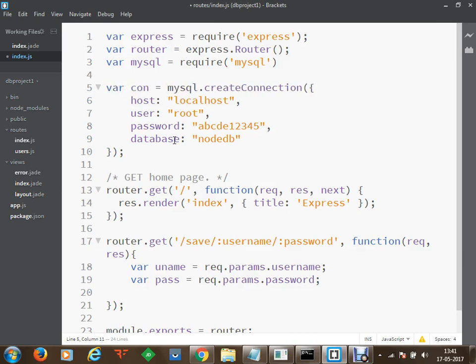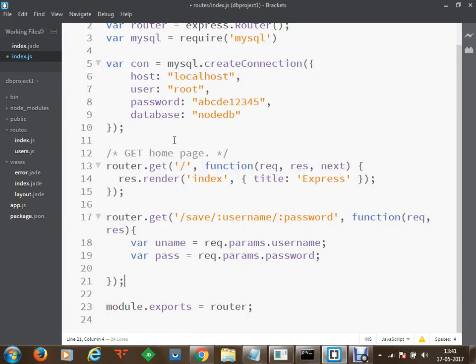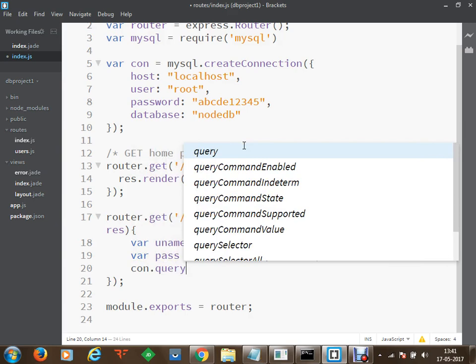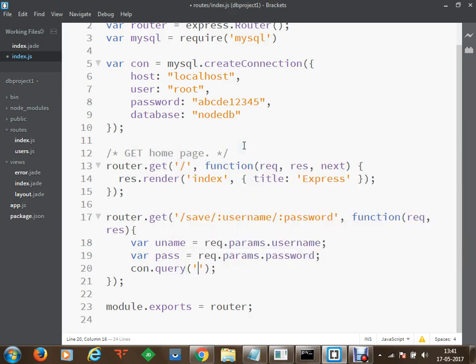So once the connection has been created and it has been saved into a con object, now we can proceed to execute a query on this con object. To do that, we'll make use of this con, and we are going to execute a query on this connection. Now the query will be insert into login. Okay, and we'll specify that the first value is for username, second value is for password.